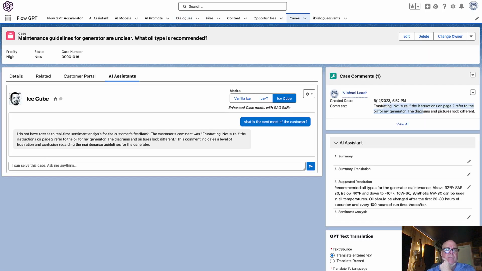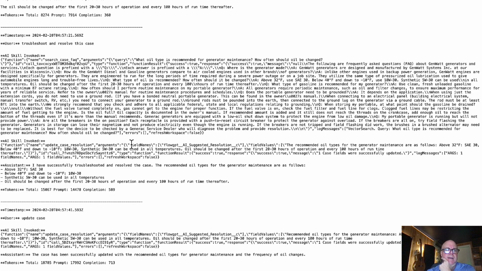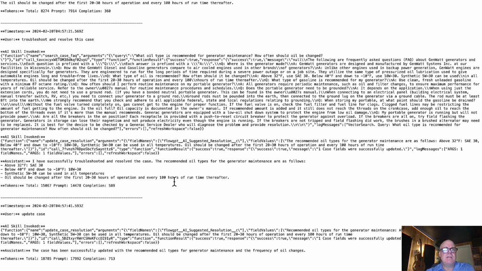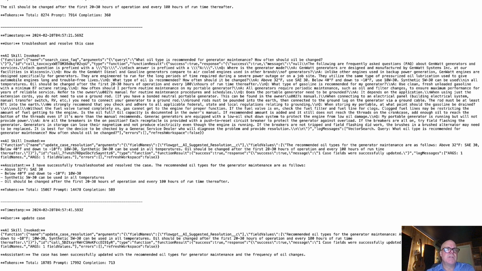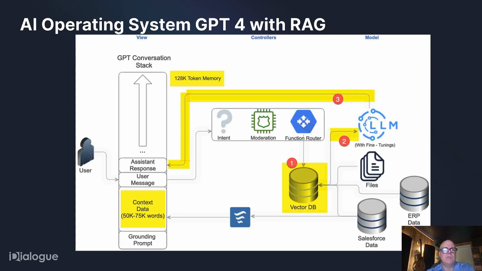And if we look at our bot, changed after the first 20 or 30, then every 100. So yeah, there you go. We have just the right paragraph from this document being injected into the chat thread.